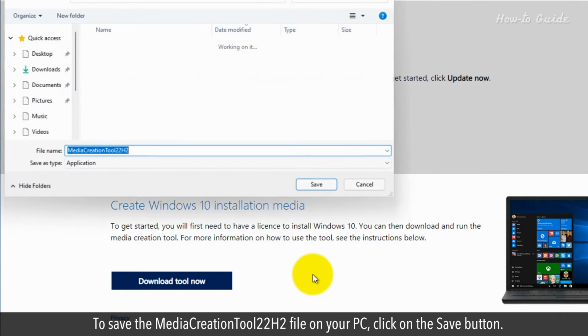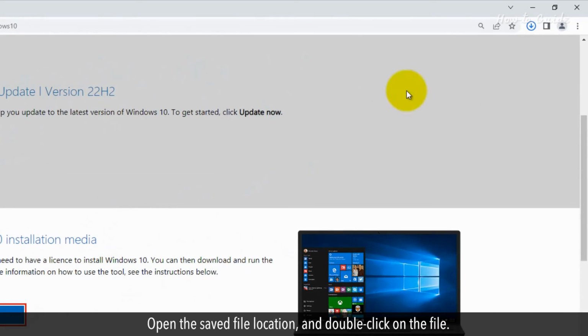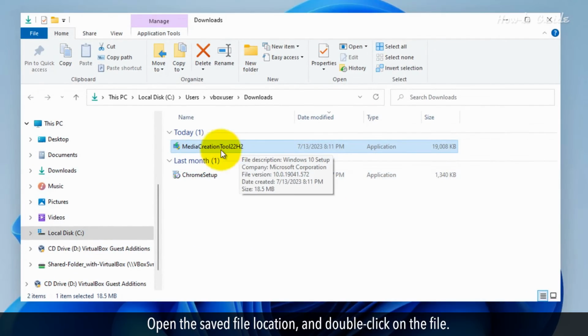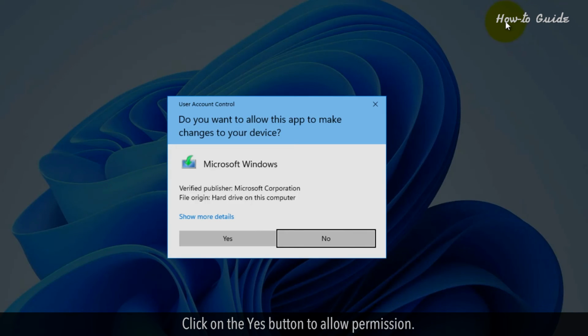To save the Media Creation Tool 22H2 file on your PC, click on the Save button. Open the saved file location and double-click on the file. Close all other opened windows. Click on the Yes button to allow permission.